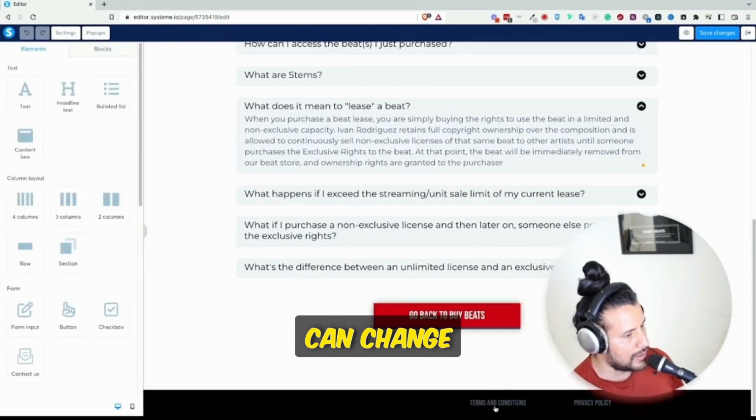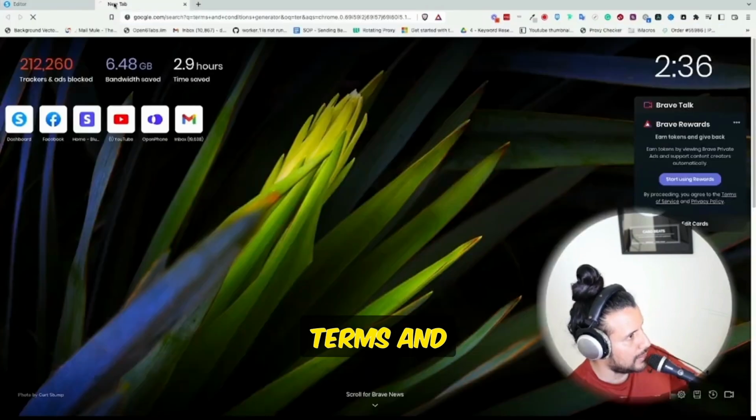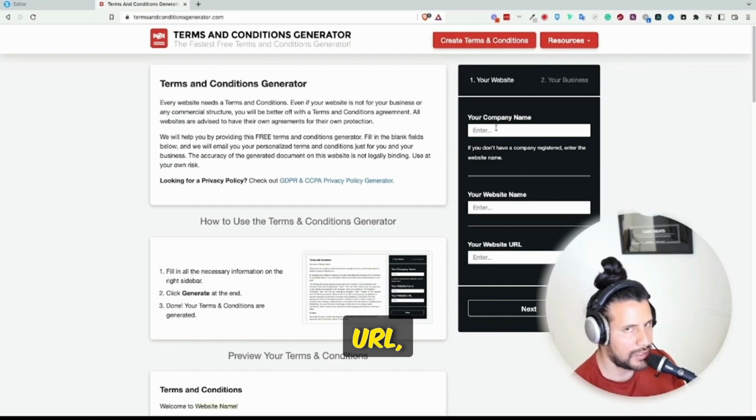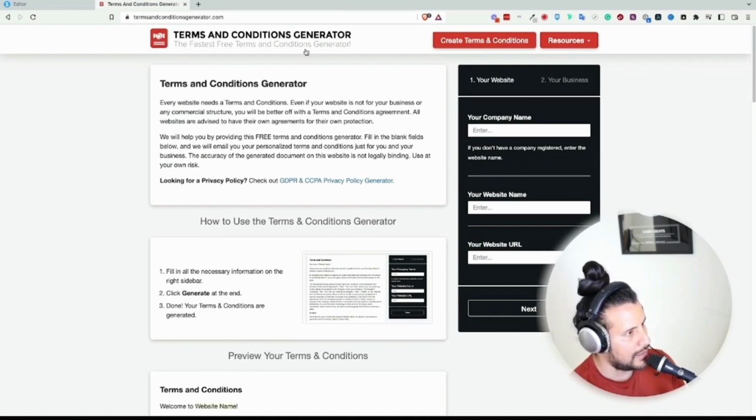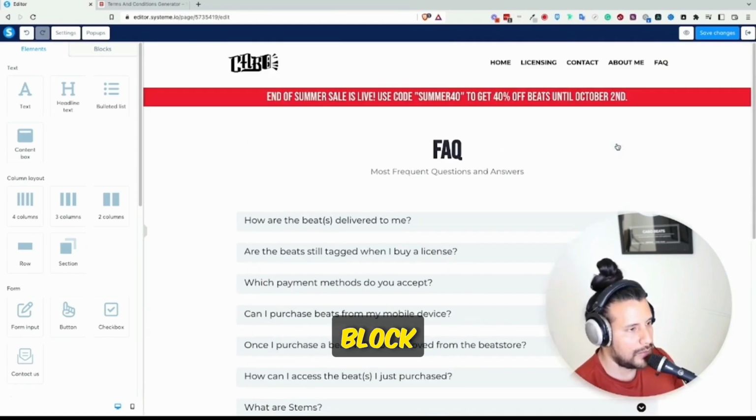Also, you can change the terms and conditions and privacy policy. For that, I use a page called terms and conditions generator. Put your company name, your website name, your website URL, everything. Literally, this is going to give you a link. So you want to edit this in the blog layout.